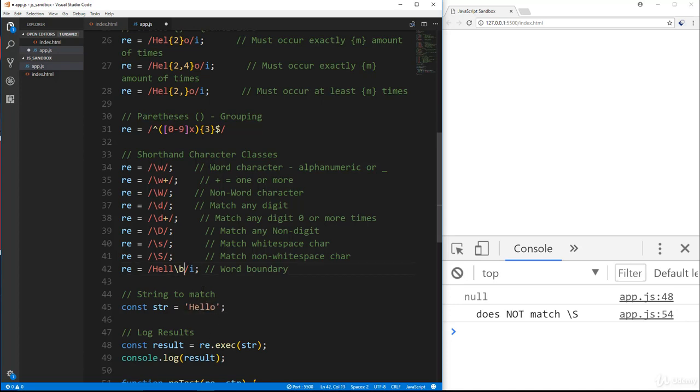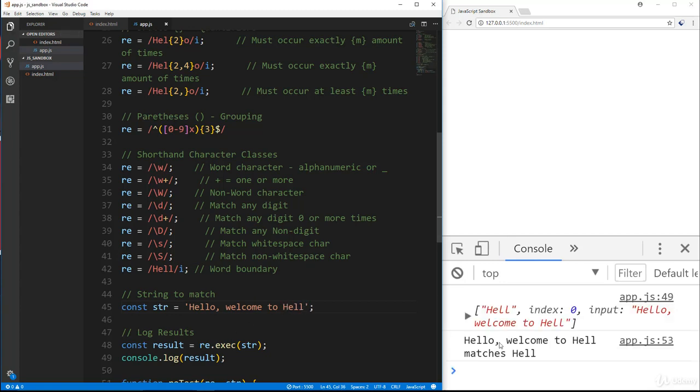Actually, let's do it first without the word boundary. So just the word hell. I'm going to say hello, welcome to hell, and save. And you'll see that it's going to match that. It's going to start with the 0 index, which is right here, because it's matching this.